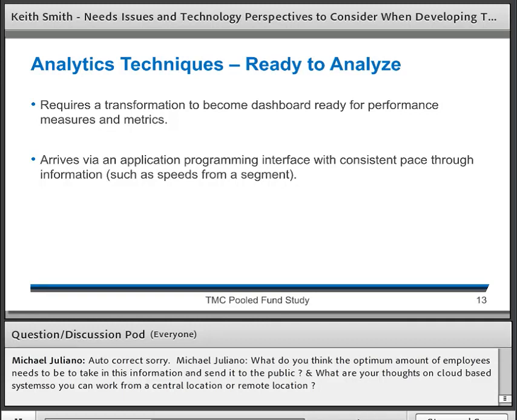As we go into that next piece, now that we've talked about the data, we're getting into the analytics piece. This is that middle ground where transformation can happen, where we can start taking a lot of that raw data that's coming in and turning it into useful information. Some of the data comes in and is already dashboard ready.